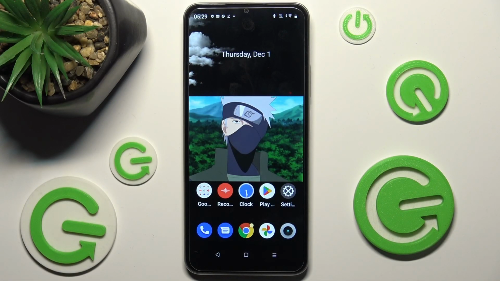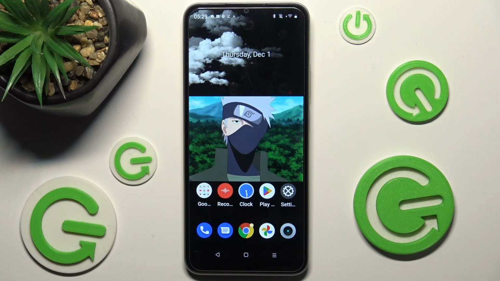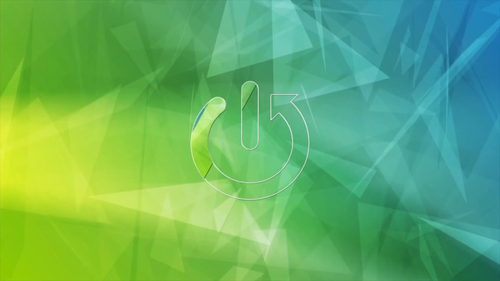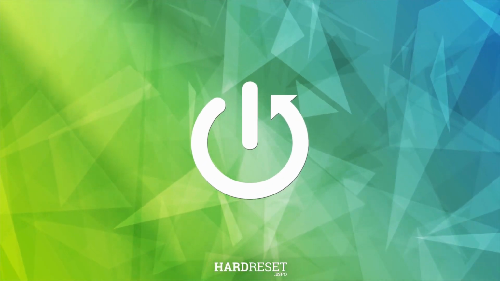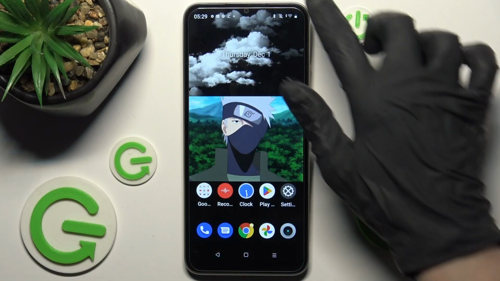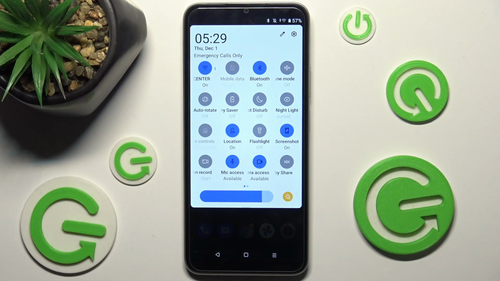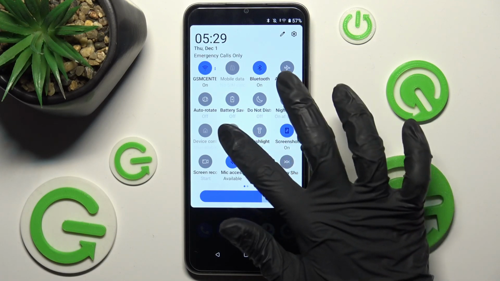Hey, in front of me is Realme C33 and today I would like to show you how you can manage location of this Realme. First of all, go into Tab menu. Now look for location shortcut and when you find it, click on it. As you can see, mine is grey. That means that location is now off, but you can always turn it on by clicking on the same icon.